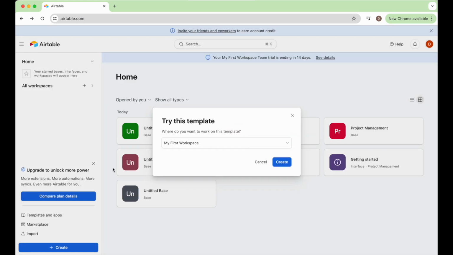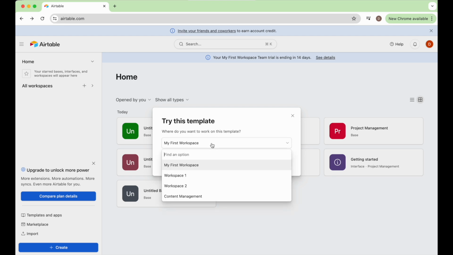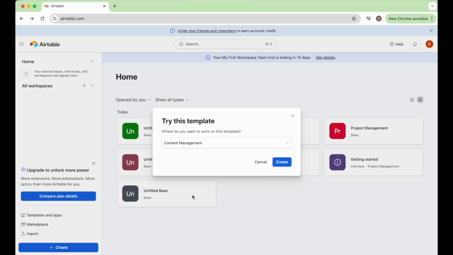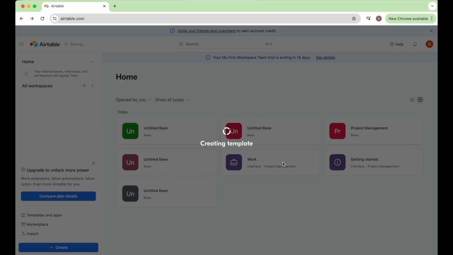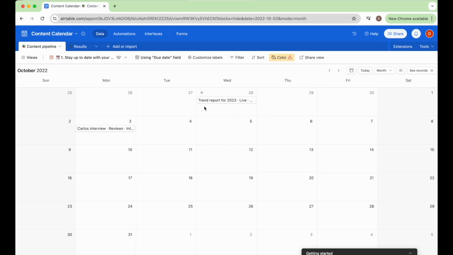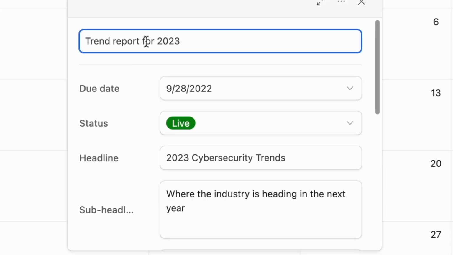We're going to click on that and it'll show us a preview of what that might look like. We're going to try this template and it's going to ask us which workspace we want to add it to. We're going to add it to content management workspace, the one we just created, and hit create. And here it has a calendar already with some events in it, like trend report for 2023, has a due date, a status, headline, and subheadline.